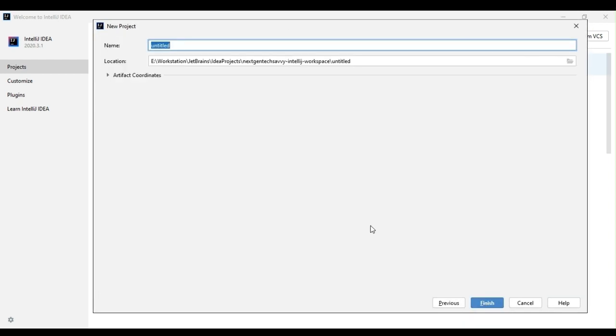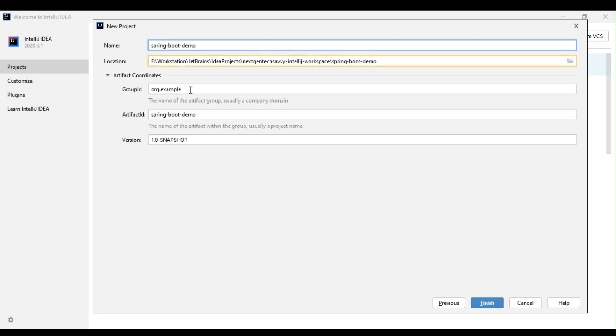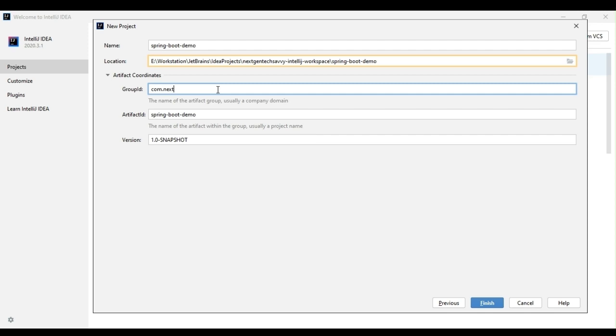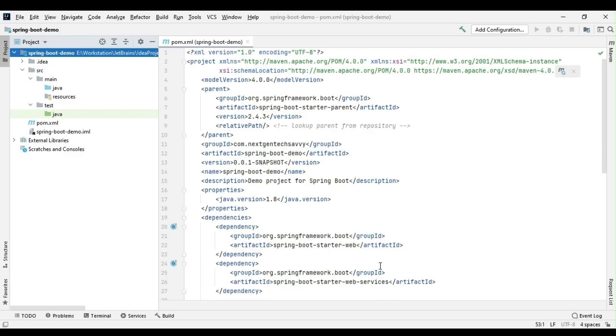and we have to provide the project name as spring-boot-demo. Here we can set the artifact. Okay, so add the group id as com.nextgentechsavvy, artifact id the same as the name of the application, and then version by default 1.0-SNAPSHOT. Now click on finish. Default Spring Boot version is 2.4.